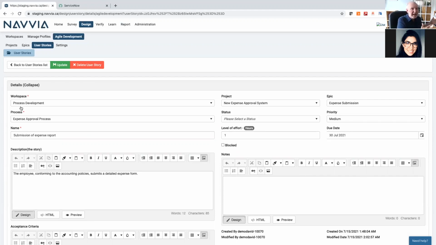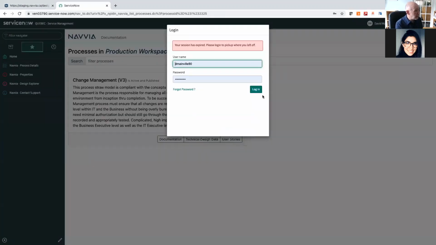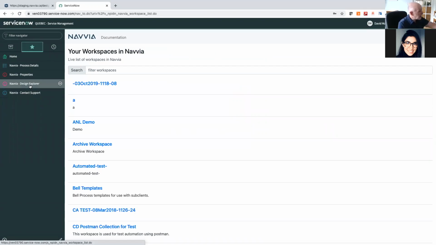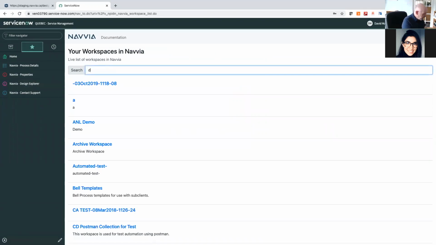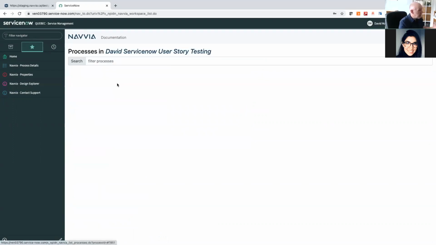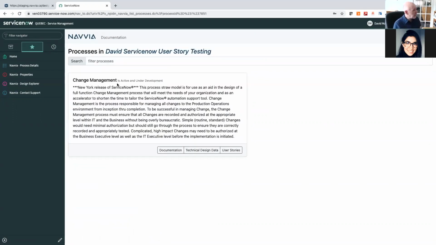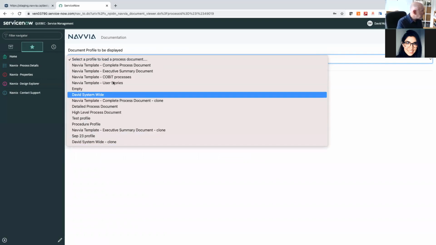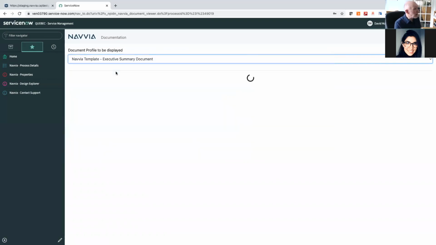So we've got this ability to take all of the information that's designed in Navvia and put it across the API into ServiceNow. So I have ServiceNow up and running here. I'm able to explore my system, and I have tons of workspaces here. So I can filter and look for David's space. I can see the change management process. So I have the ability now, right in ServiceNow, to make a call to Navvia and bring in an executive summary of the process.